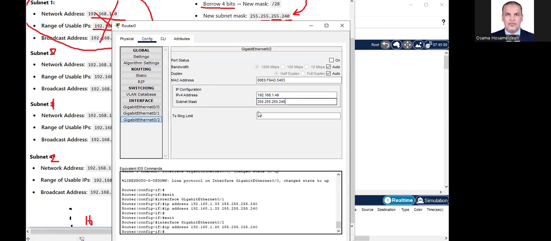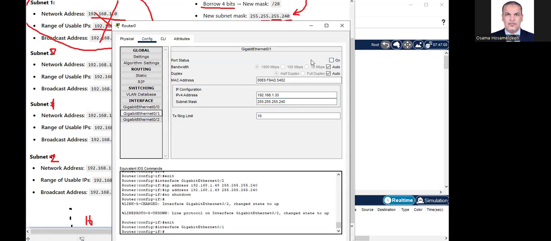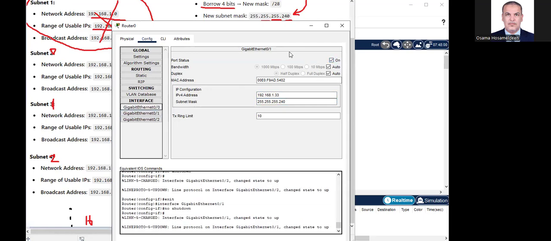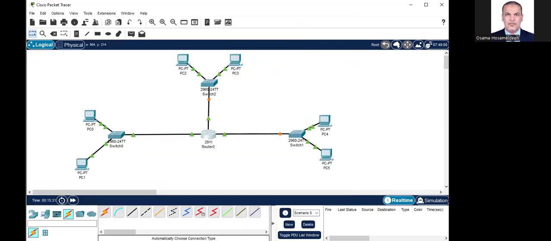192.168.1.49, and it detected the subnet mask immediately. This is on, this is also on, and that's it. Okay, we configured all the interfaces and they are working now. So there is communication, but we cannot communicate because all of these devices don't have any kind of information about their IP addresses.